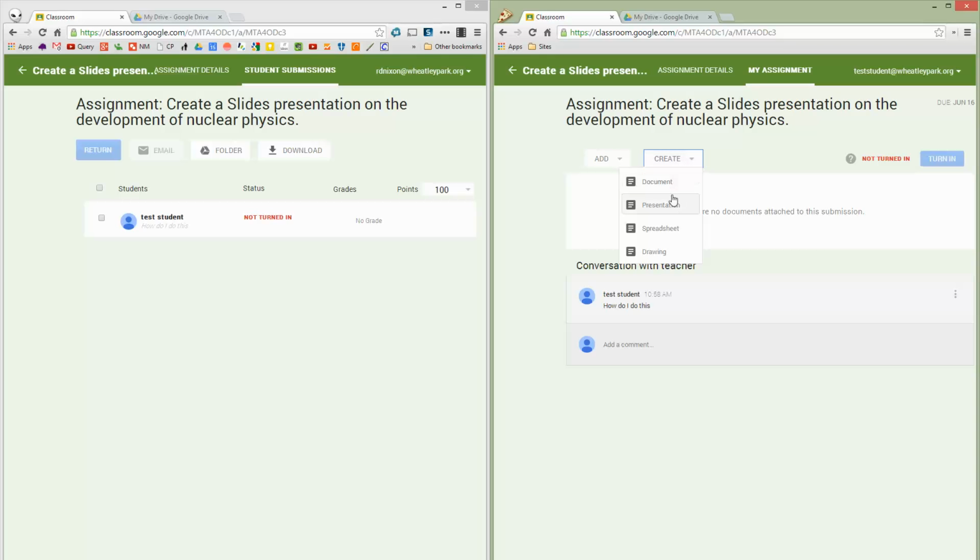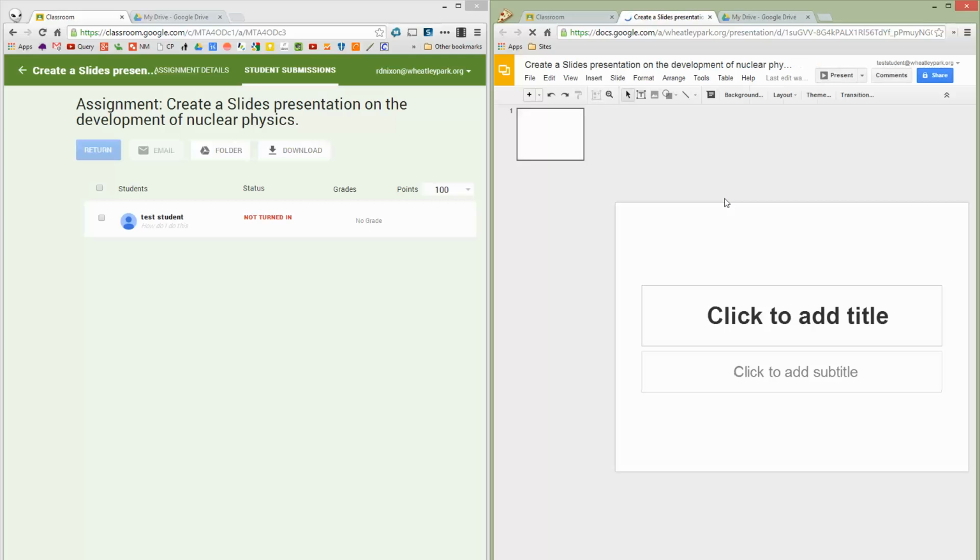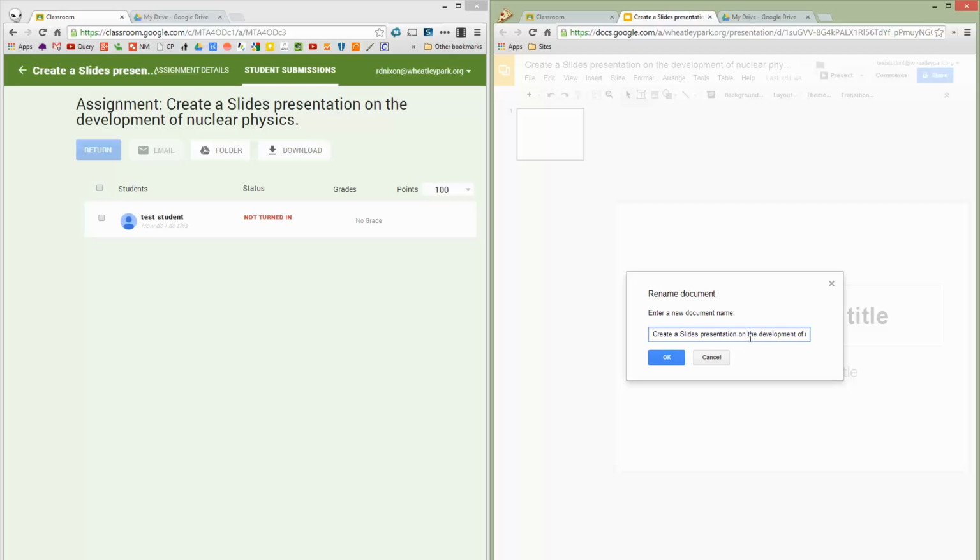Or they can create directly from within here a document or presentation. So let's create a presentation, and it'll appear there. And the nice thing about this is that it gives the document the title of the assignment, and it puts the name of the student next to it if they do this. Or if you create a copy of the document for everybody, it does put the name in there as well. So if I click on that document, you see it says create a slides presentation on the development of nuclear physics, and it's got the name at the end, which you can click on, rename and scroll across. There you go, test student's name.